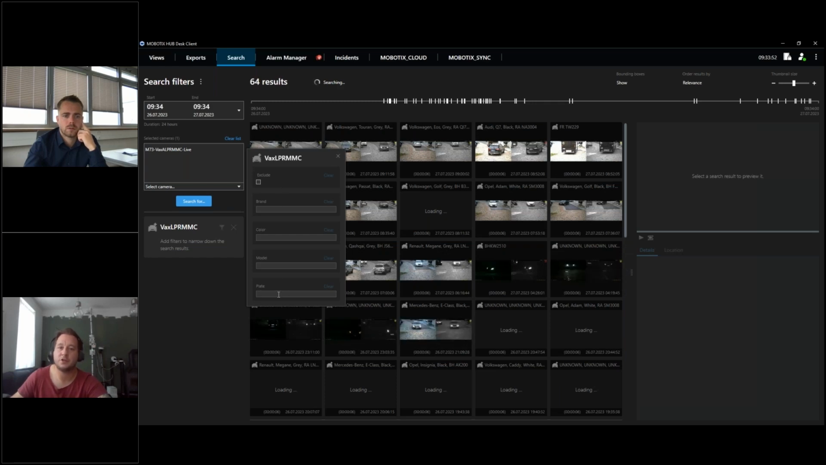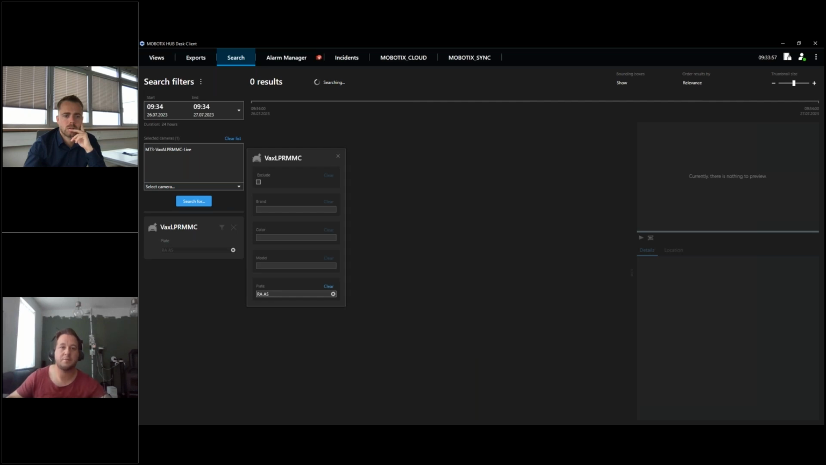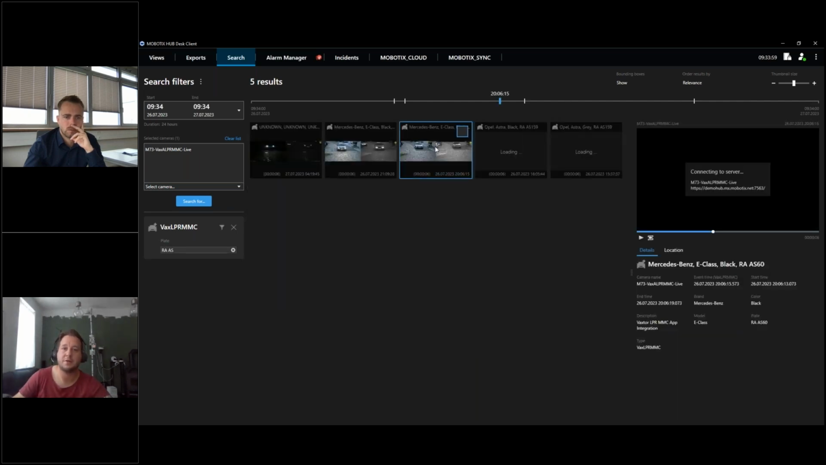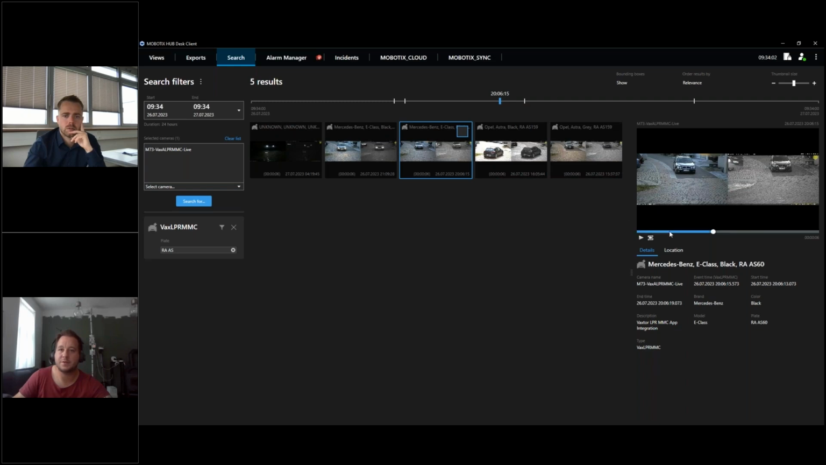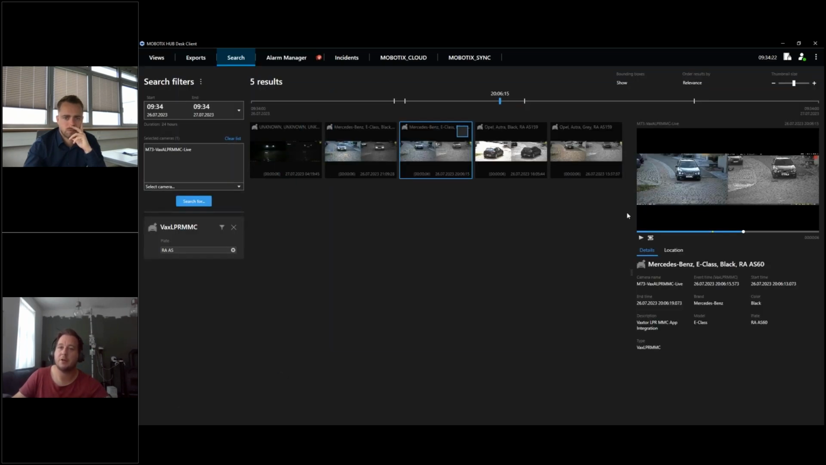And if I want to search for a specific license plate, I will just put it here, and I only will get the results of this license plate. If you click on it, you will see which camera, the time, and also which brand, color, description, model, and the plate was detected. So you just get all information. You can have the playback here, just double click, you will get the full image. Double click again, you will switch back to the search.